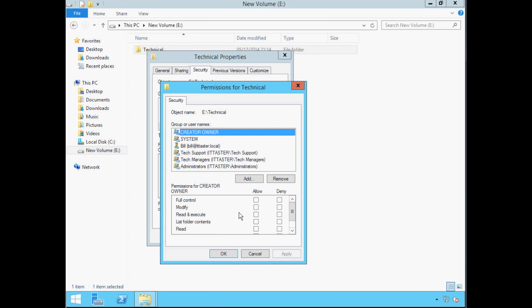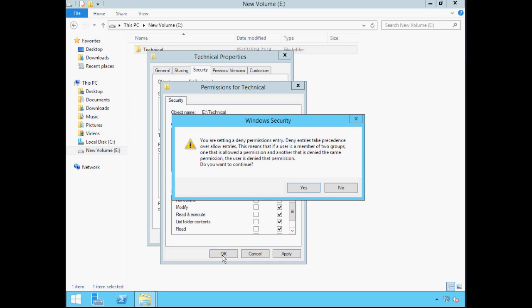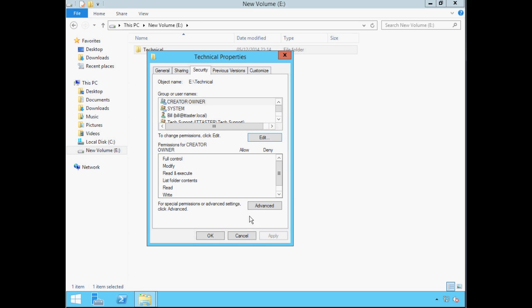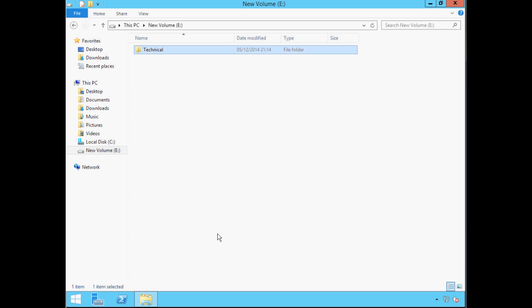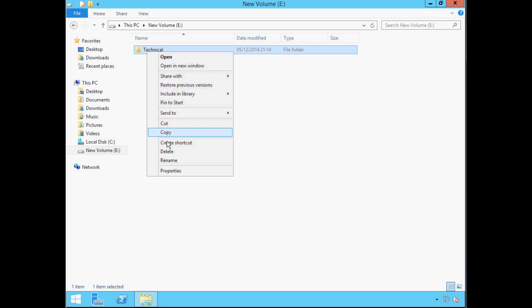To deny a permission, all we need to do is select the user or group. I'm going to select the tech managers group, and as per the example, I'm going to assign the deny modify permission. Click OK, and we receive a warning that tells us deny permissions override allow permissions, and do we want to continue. I'm going to click yes to proceed and click OK. Let's now take a look at Bill's effective permissions to access the technical folder.